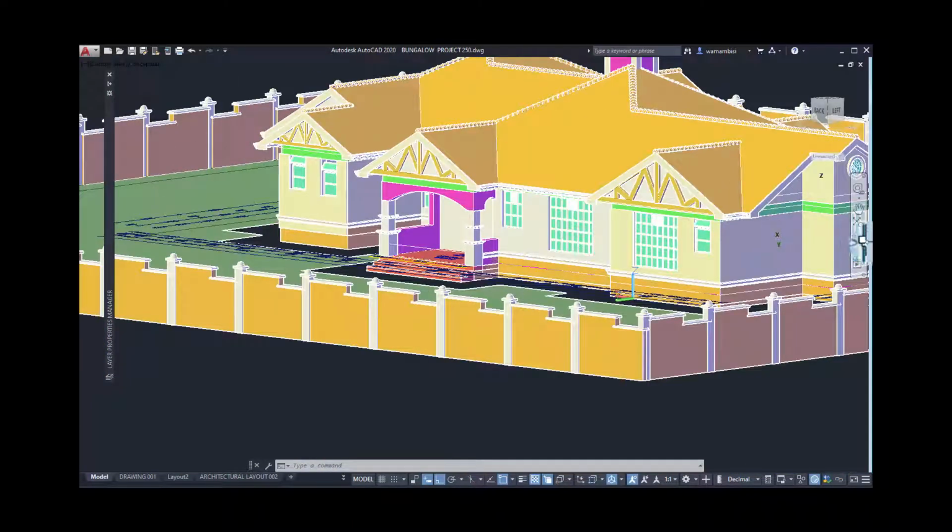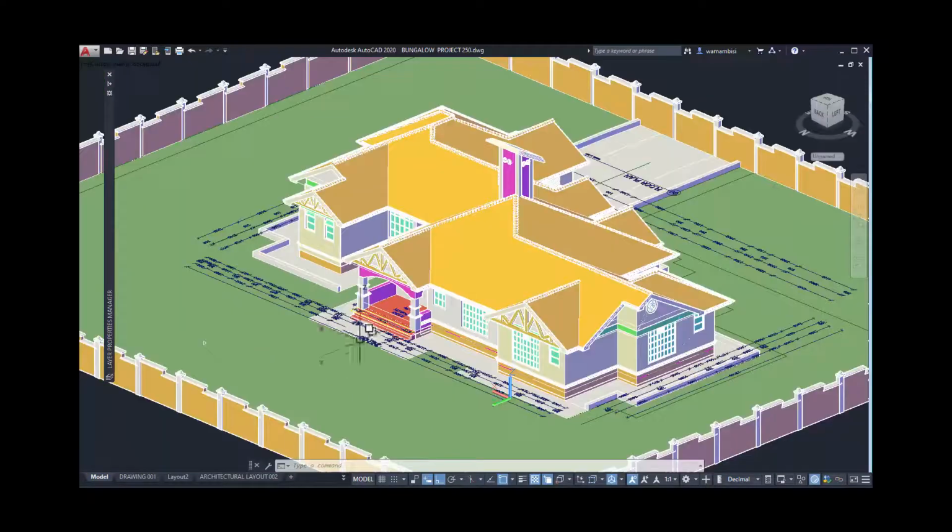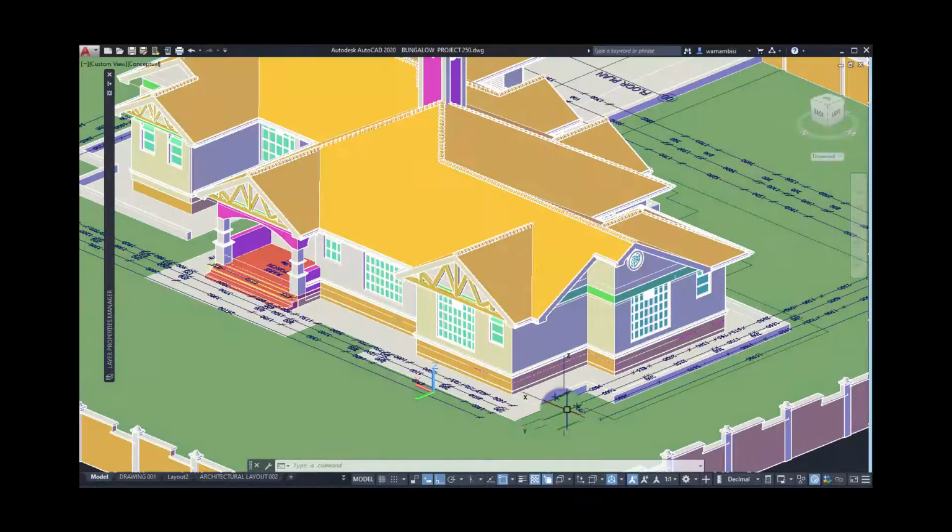You will also learn how to create the compound within. You will also learn how to create the 3D compound. You will also learn how to create this obstacle along the pathway.